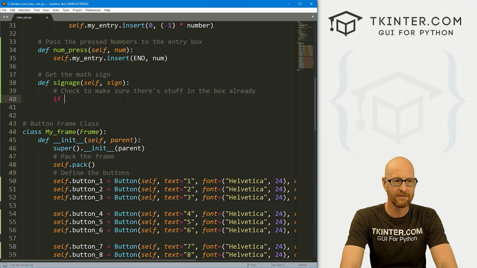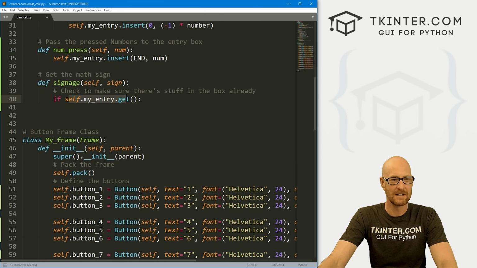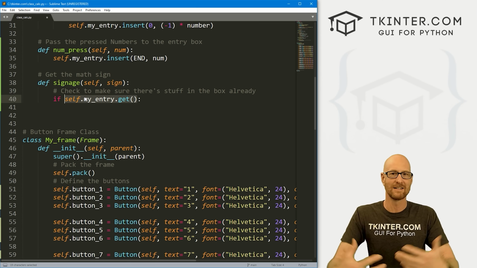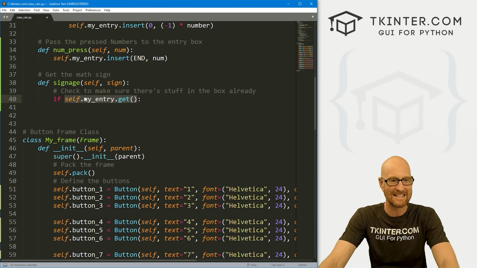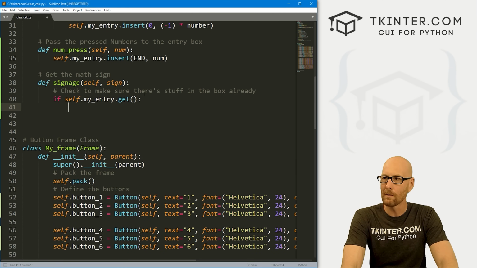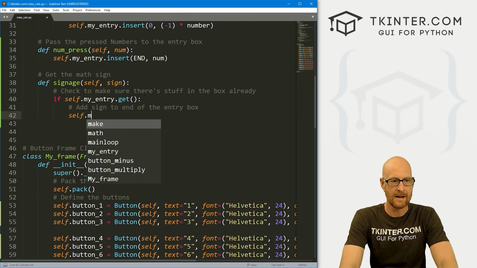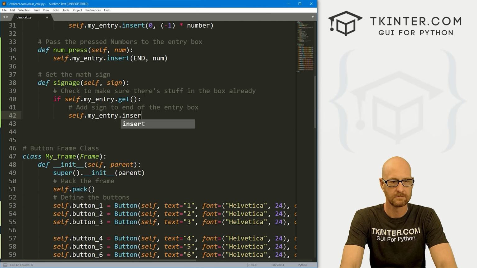So let's go if self.my_entry.get. And what this will do is basically does some logic that says, does this equal true, right? You could just do a shorthand and just take that part off. It's really saying if this exists. And if it exists, it exists because there's numbers there. There's something already existing in that box. So if there is, what do we want to do? Well, we want to add the sign to the end of the entry box. So we just go self.my_entry.insert. Again, we want to put it at the end, and we want to put whatever that sign is.